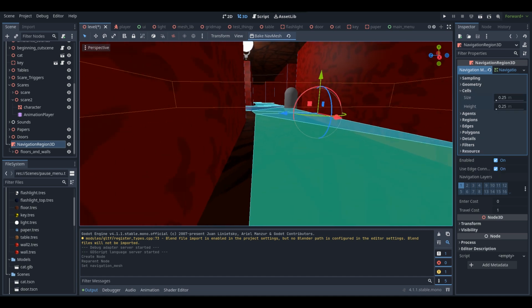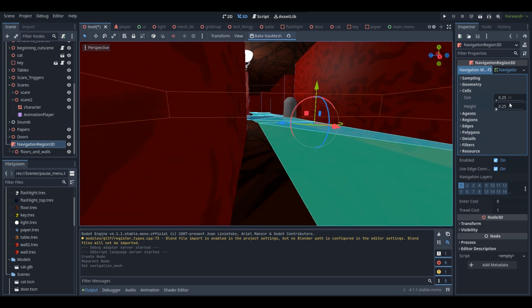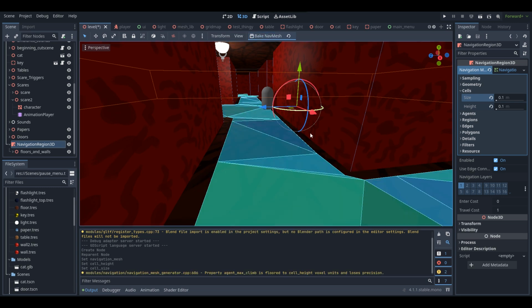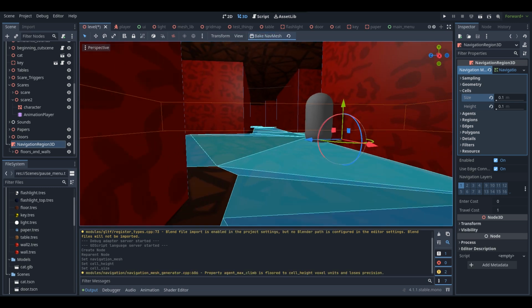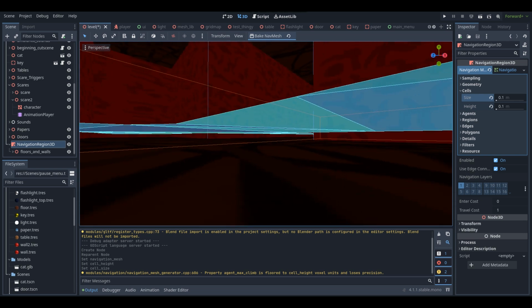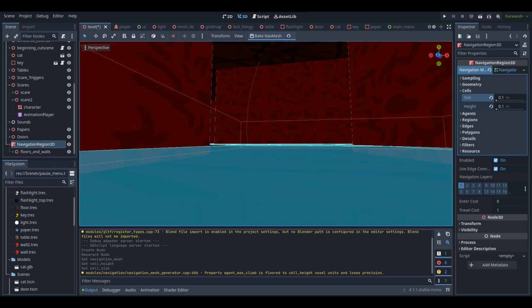Here we have the cells option. You can change the height of the cells and also the size of them. So now we're going to bake nav mesh again, and boom. Now that's made the cell size smaller, and it's also made it lower as well.